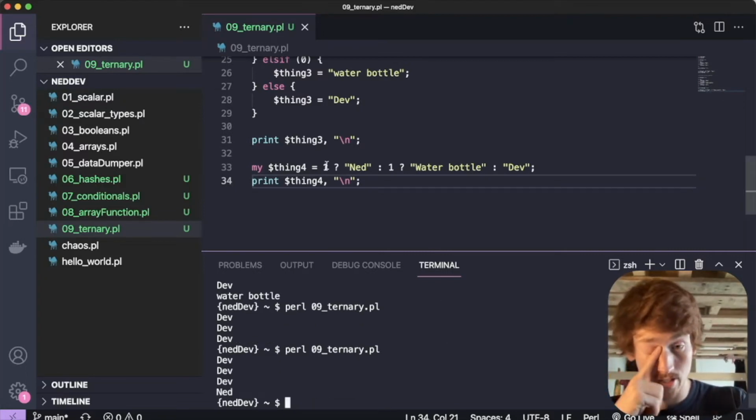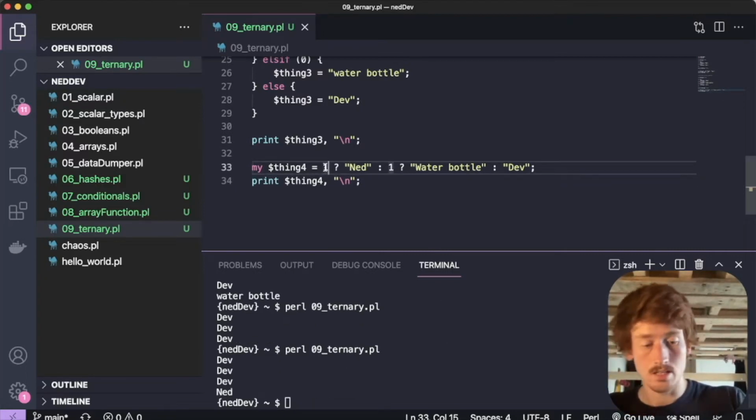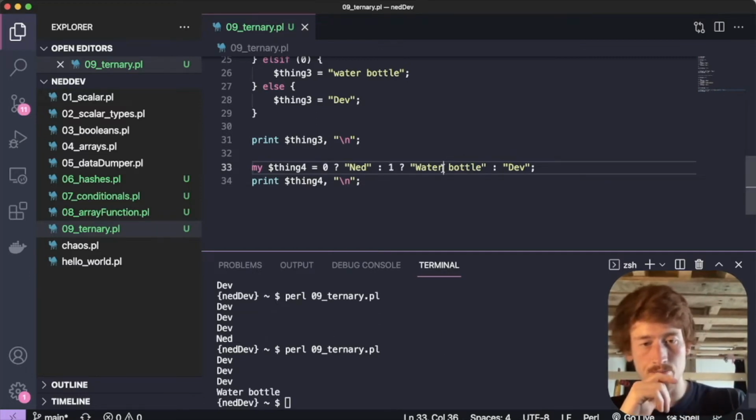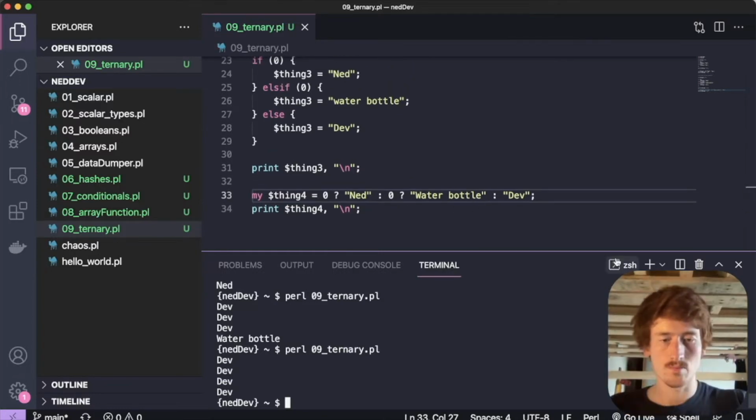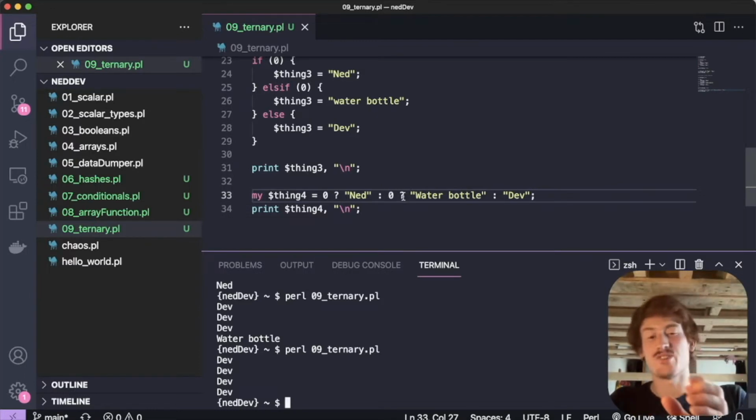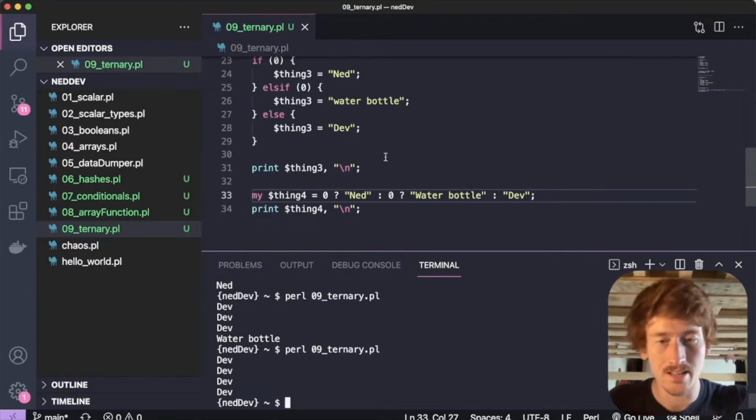Cool. Okay, so that's true. So it's ned. Let's change that to 0. And then it becomes water bottle because this is true. Say that is 0. And then it becomes dev. So what we are doing is essentially squeezing another ternary into the else.